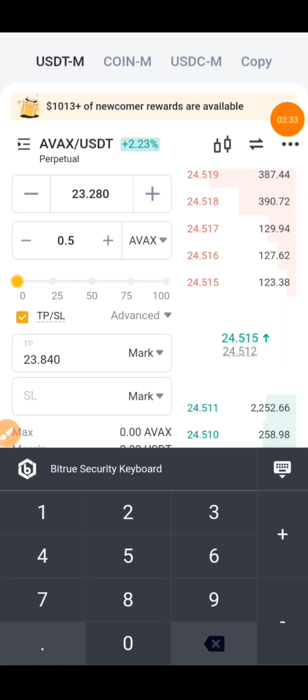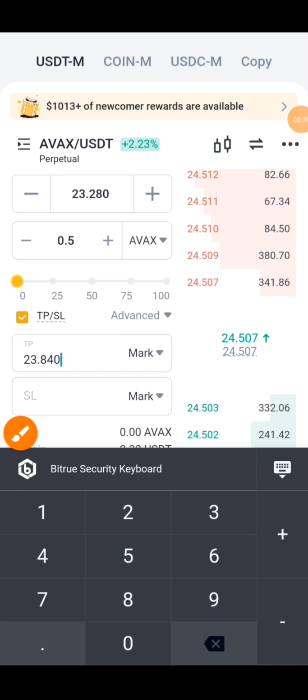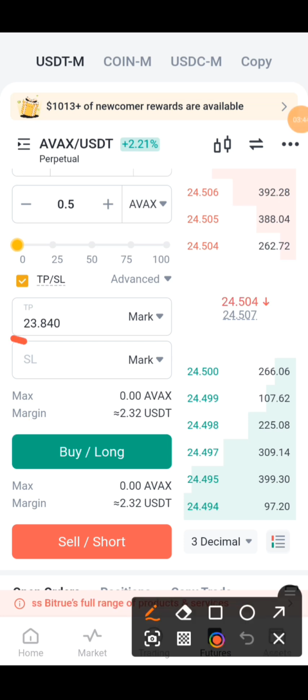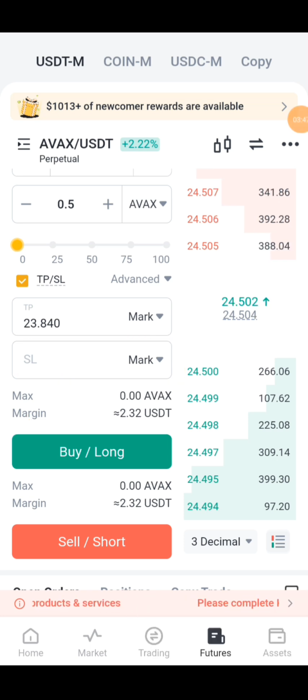So on our Bitrue Exchange app, this is where we type in our take profit right here. As you can see, 23.840 is our take profit. So right now let's go back to our Telegram channel to get our stop loss.